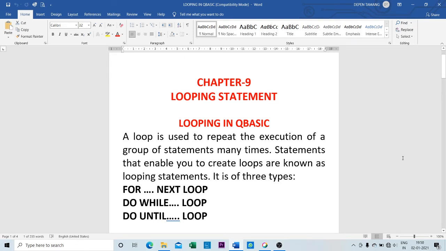Hello students, welcome back. Today I am going to start chapter number 9, that is looping statement. In this chapter you are going to learn the looping statement, or a program that can be done through looping in QBasic. So you all know that QBasic is a high level programming language.